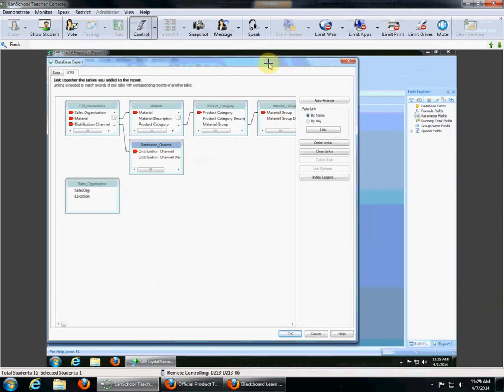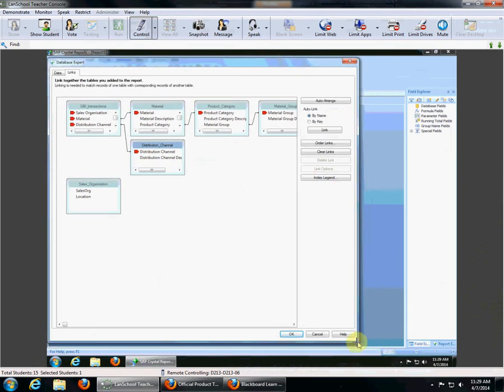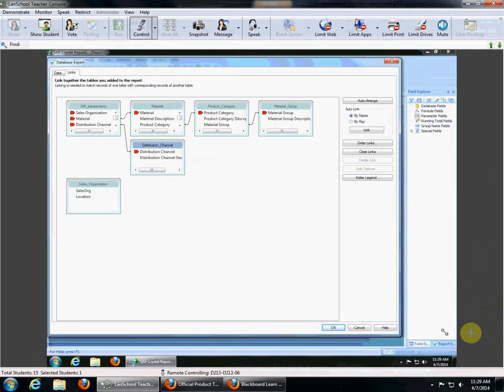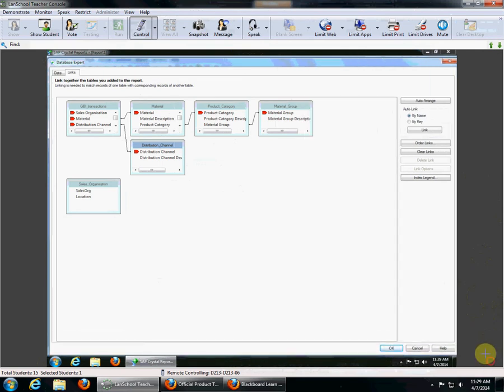This working from another computer is kind of weird. It's a little delayed.